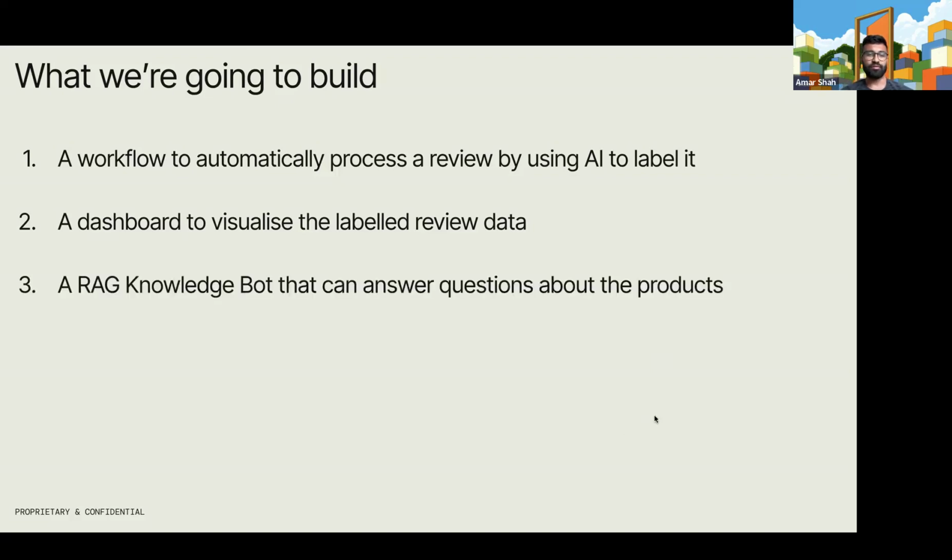The last is a RAG knowledge bot. So this will be up and running in hopefully under a minute, where we can actually have a bot that has business context that can answer questions about the products. This means that the customer support team will be able to use the bot rather than go to Jerry directly and allow him to free up some time to work on his main job.